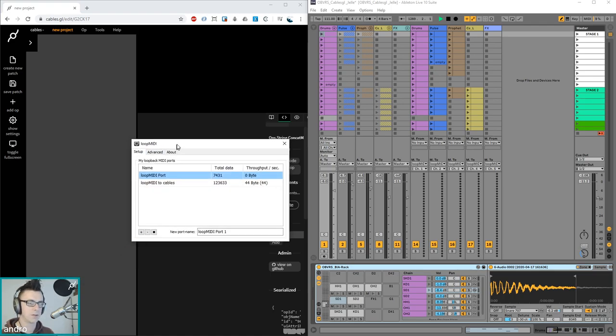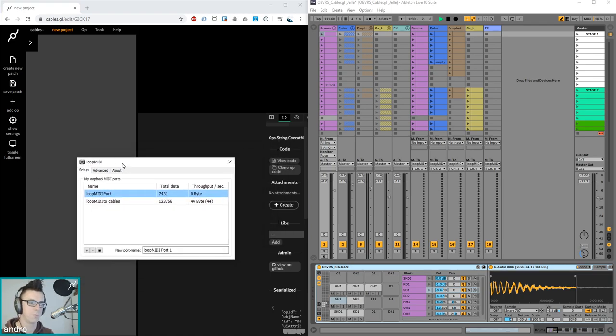Here we go. So on Windows, there's this little program called Loop MIDI. I've covered it in the other Cables GL MIDI tutorials that we have on our YouTube channel. It's basically a virtual MIDI port. It allows you to route MIDI from one program to another. On Mac, it's the IAC driver. So basically what we've got here is a really simple tool, and this will allow me to send MIDI from Ableton Live to Cables or any other program that wants to receive it. So this is my way to make Cables communicate with Ableton and Ableton communicate with Cables, basically.